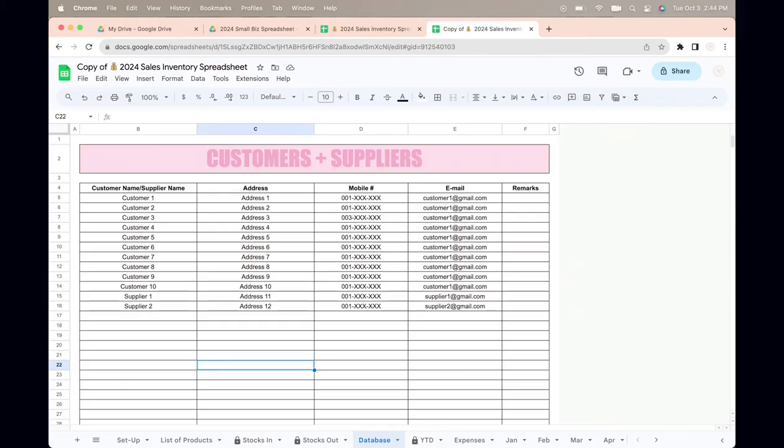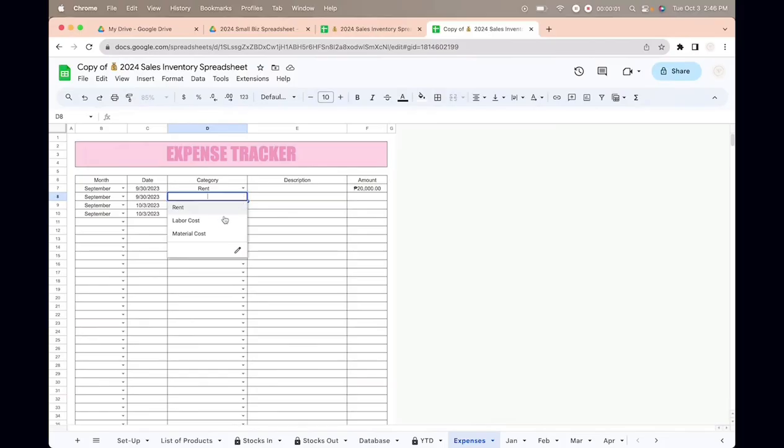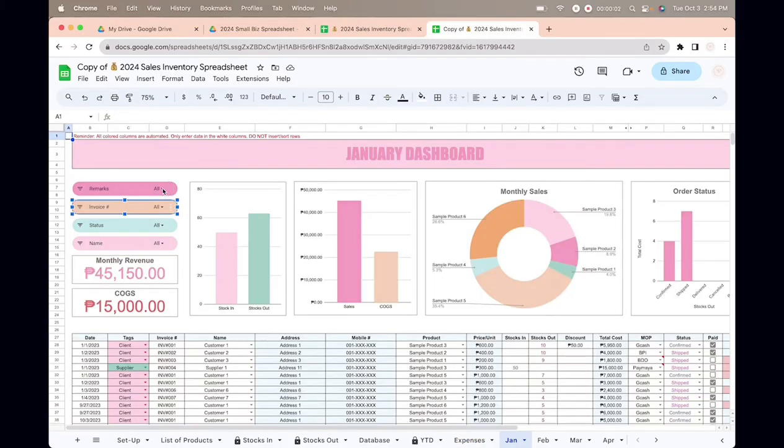Moving on with the database page. This is pretty self-explanatory. Enter customers or suppliers info as needed. Another protected sheet, so we can skip this one. Next, we have the expense tracker. Let me enter sample data for your reference. All the entries here will be linked in the annual or YTD dashboard. Lastly, we have the monthly dashboard.